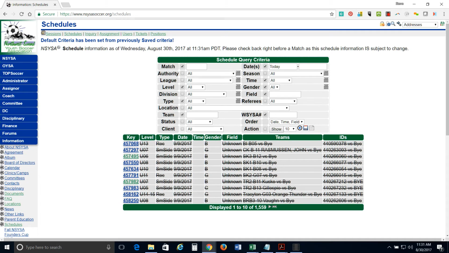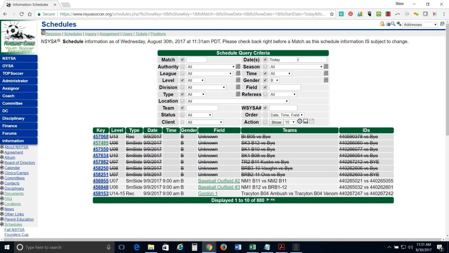These schedules come with a lot of information, and one of them is that there are almost 1,600 different games scheduled this fall, so it's virtually finding a needle in a haystack. So some of the first things to do are using this schedule query criteria, which is a fancy name for filtering. Case in point, the team I'm looking for is a boys team, so that automatically reduces it down to 880.